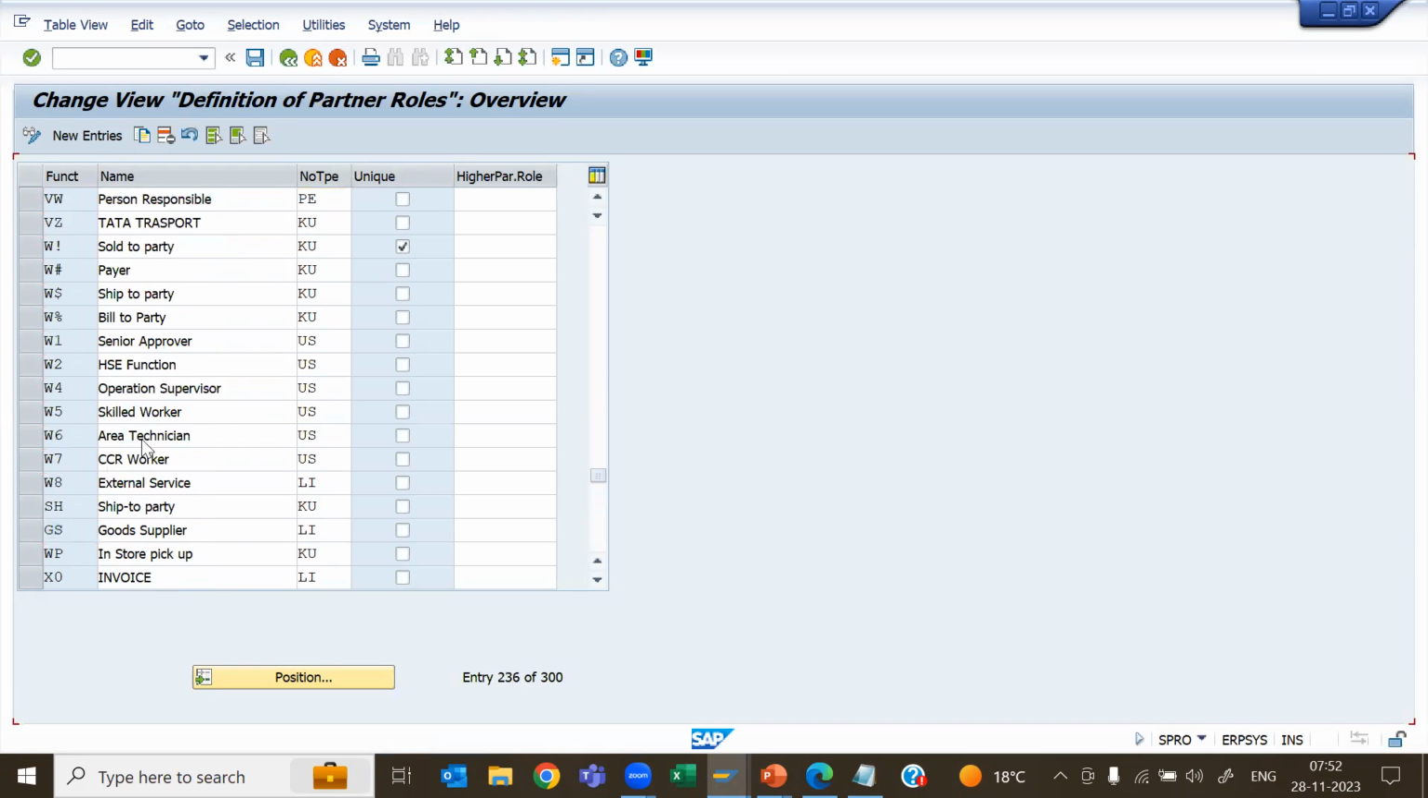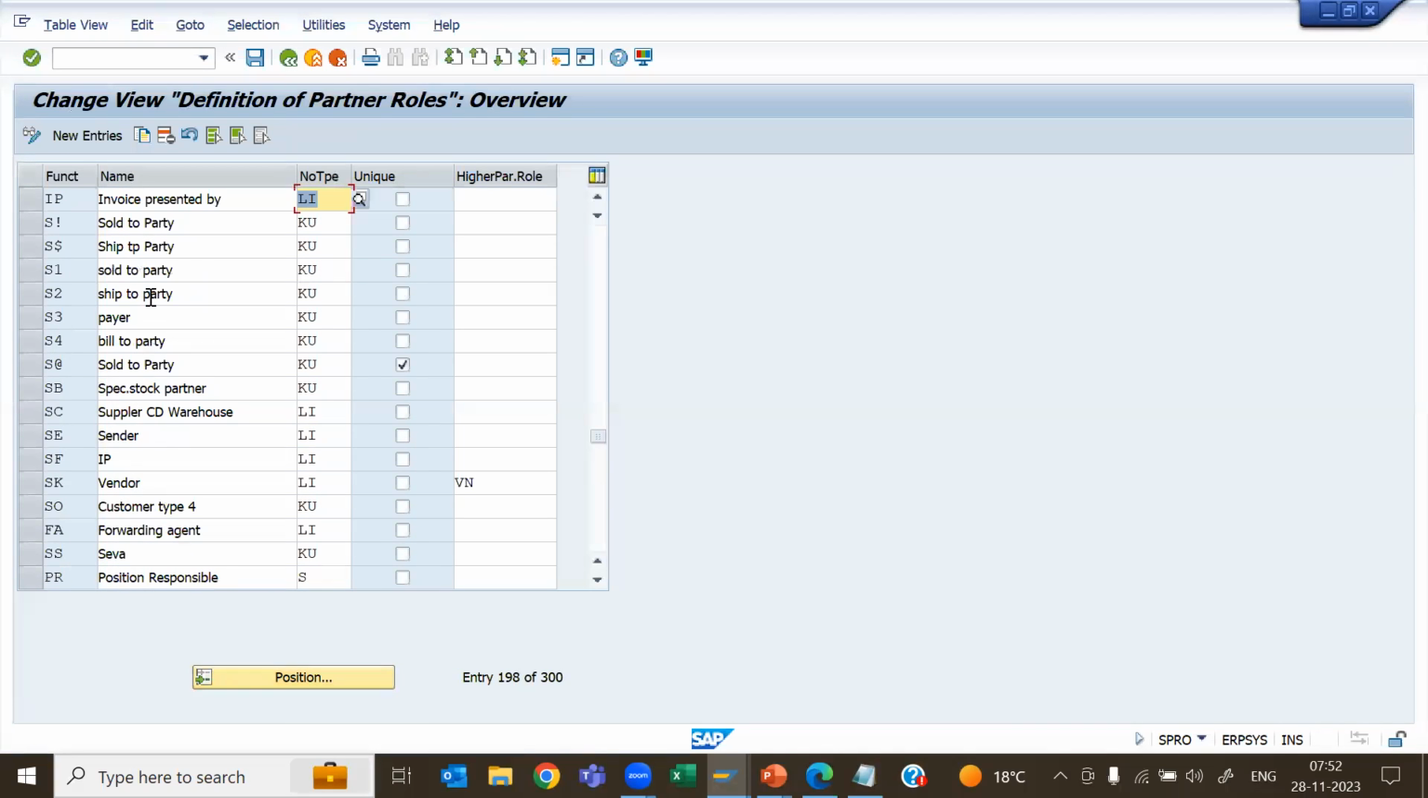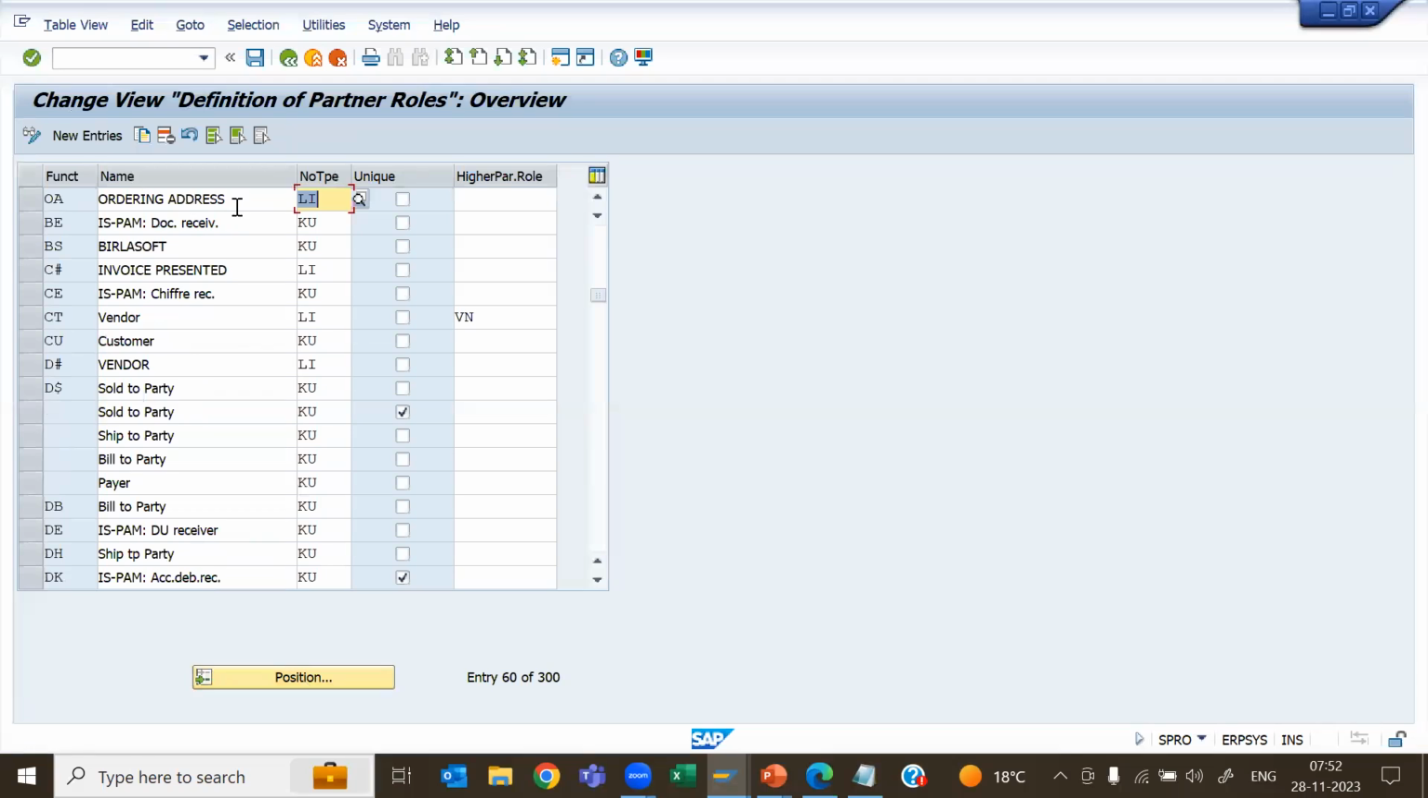And here you can see ordering address, then invoice party. IP means invoice party or invoice presented by, or if you select OA, that is ordering address. So these are basically, when we work on any SAP system, these will automatically show because these are the standard given functionalities or standard given partner roles which are available in the system.